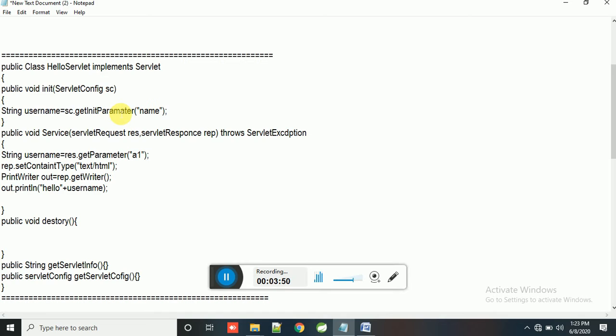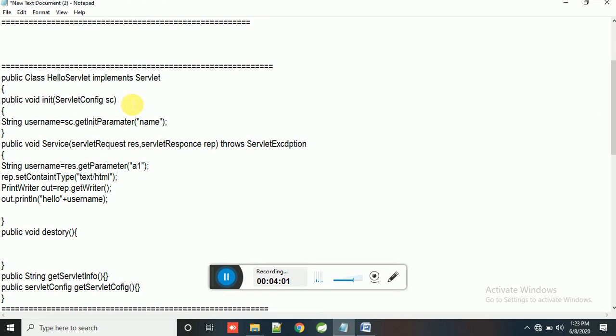Here I have already written an example, because my video was so long. Here, by using ServletConfig, you can get parameters. How to get that particular ServletConfig? Firstly, tell me what is ServletConfig, because in the previous video I told you what ServletConfig and ServletContext are.